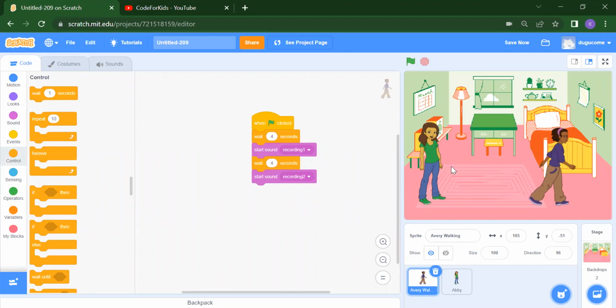Okay, so in this way, we can record the voice in Scratch.